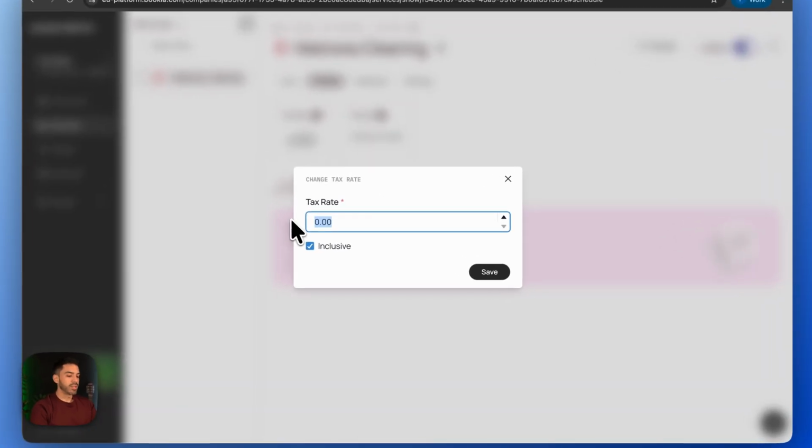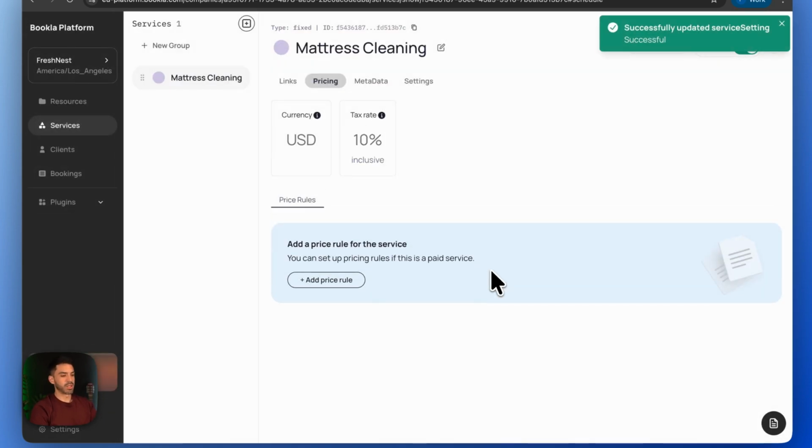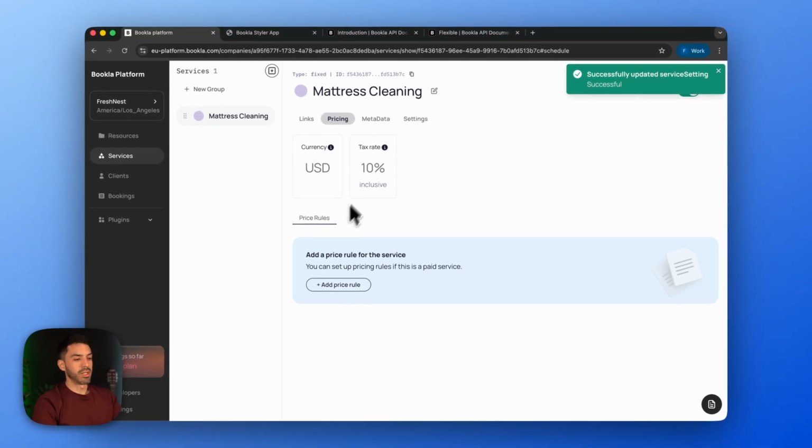So let's use a 10% for this example, and let's make it inclusive. If we don't make it inclusive, then it will be added at the end of the total. But for now, let's include it on the price. What you see is what you pay. Save. Now we have a currency and a tax percentage that will be universal to the rest of the rules we apply to this service.